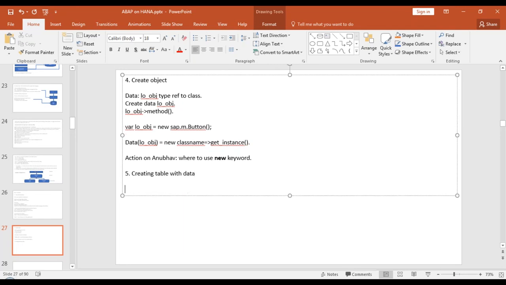Earlier, you used to declare an itab using the DATA statement, and then you used to fill a work area, and then append the work area to the itab, right? This was the syntax. Now this all got simplified.